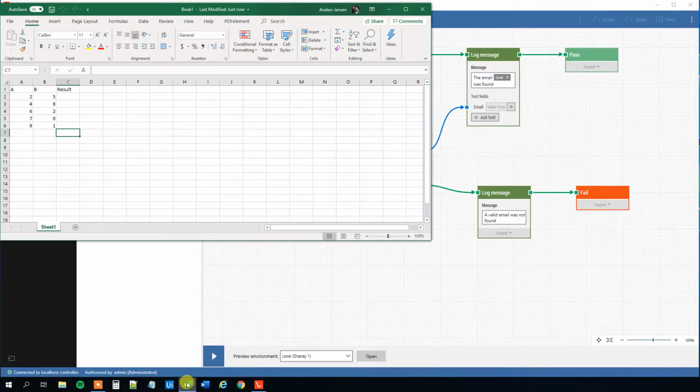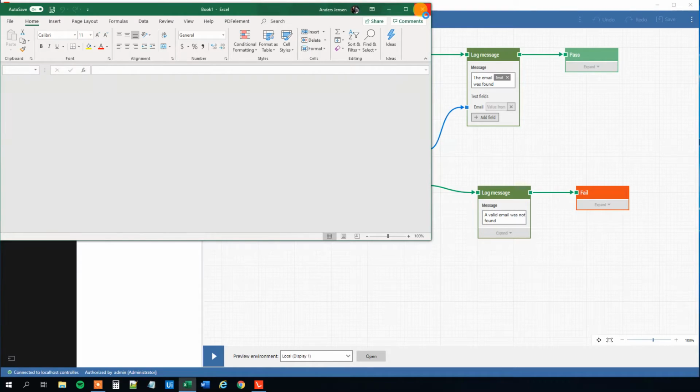First, I created some sample data here. We've got a column A with some numbers in, column B with some numbers in, and then a result column which is empty at the moment. We want to compare column A to column B for each of the rows. So here, 5 is greater than 2, and we want to write in here that B is greater. Here, 8 is greater than 4, again, B is greater. Here, 6 is greater than 2, so A is greater, and so on. Let's see how that is done in Leapwork RPA.